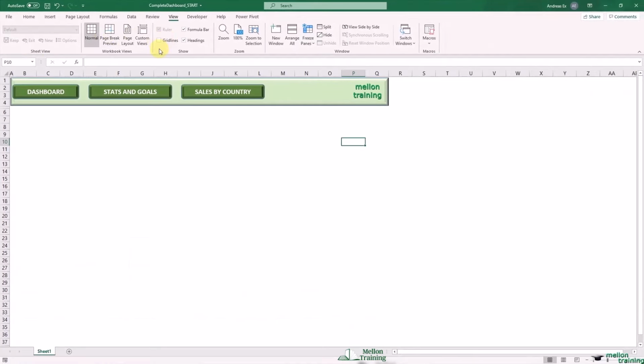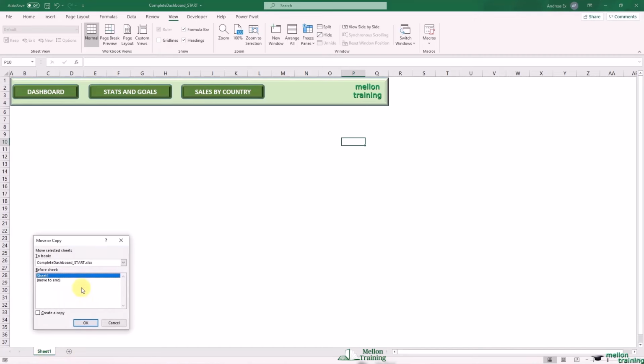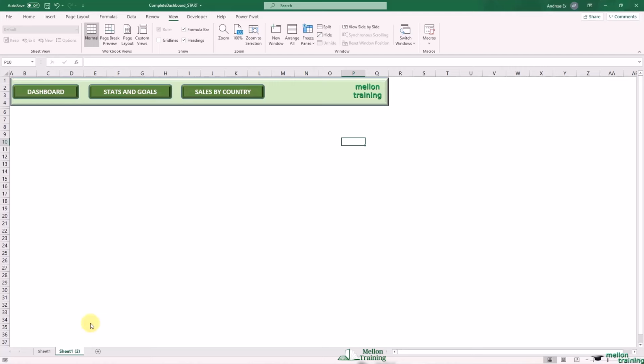Now we are ready to copy the worksheet and paste it, because we want the same dashboard design for the Stats and Goals worksheet. Go to Sheet 1, right-click on it, select Move or Copy. Check the box Create a copy, select Move to End, and OK. We will rename the worksheets, one by one, starting from the first. Let's begin. Right-click on Sheet 1, Rename and type Dashboard. Now right-click on this and rename it to Stats and Goals.